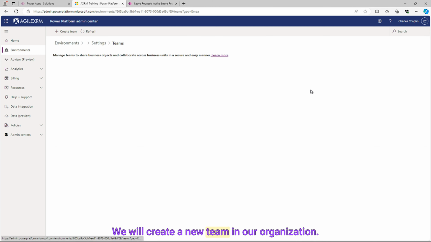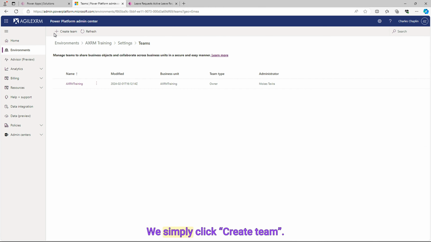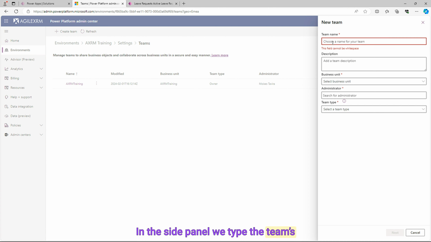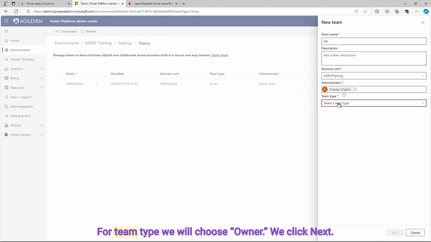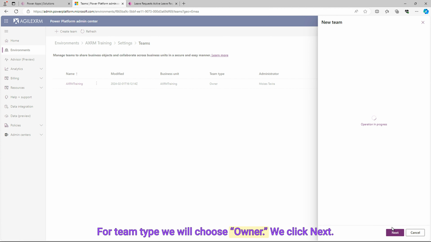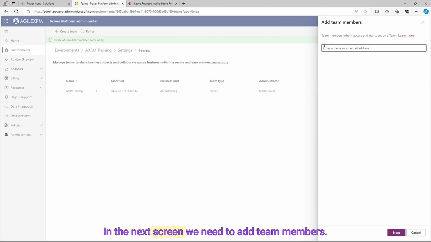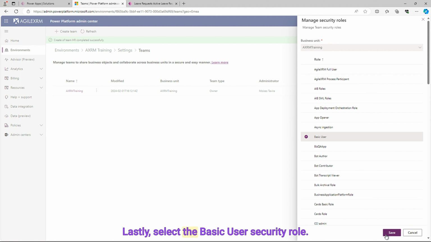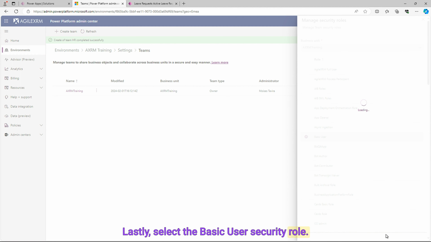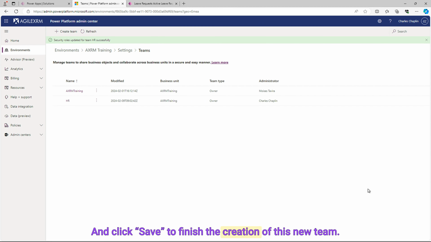We will create a new team in our organization. We simply click Create Team. In the side panel, we type the team's name, HR. We select the business unit, and we specify the administrator. For team type, we will choose Owner. We click Next. In the next screen, we need to add team members. We will add a couple of users here for testing purposes. We click Next. Lastly, select the basic user security role and click Save to finish the creation of this new team.